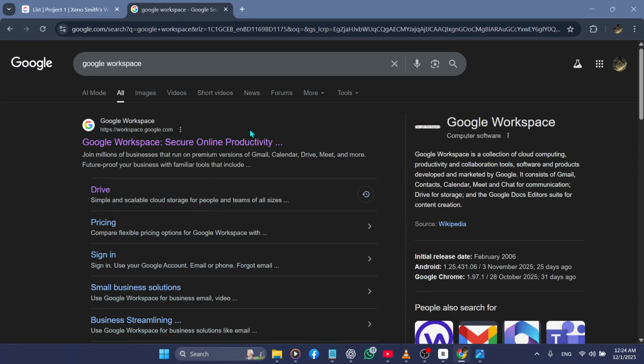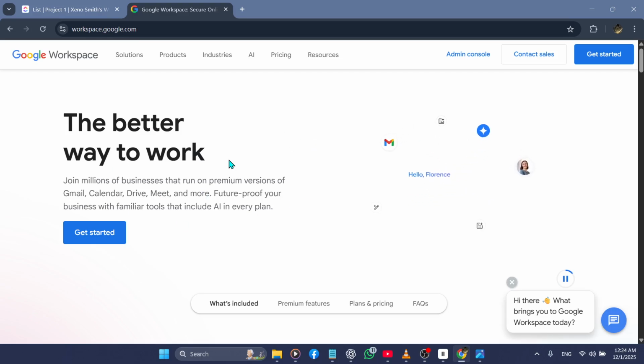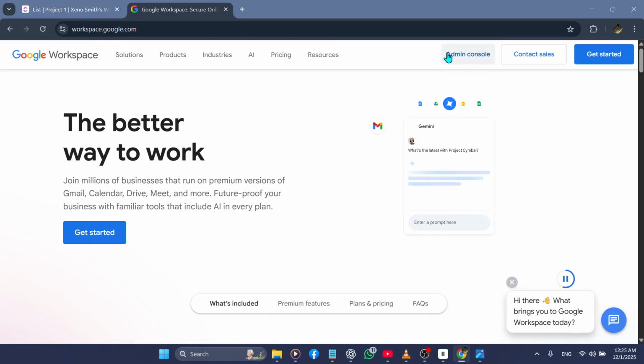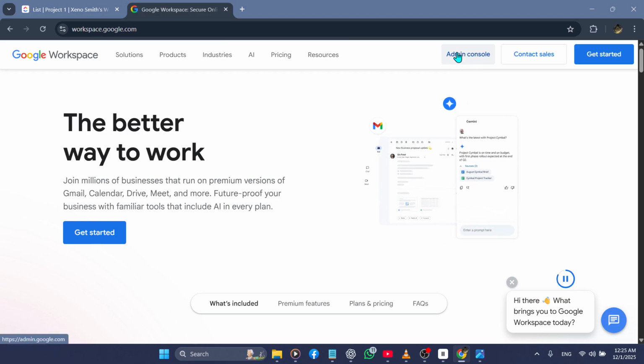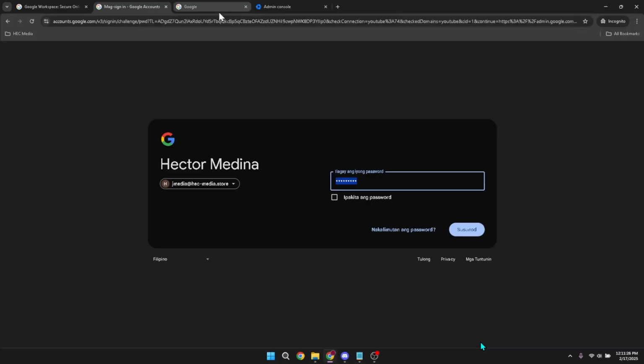To begin, open your web browser and head to the Google homepage. From there, click the Sign In button at the top right. Make sure you're logging in with the Google Workspace account that has admin permissions. If you manage multiple accounts, choose the one associated with your organization's domain. Enter your password and continue into your account. This login step is crucial because only administrator accounts can access MX record settings.